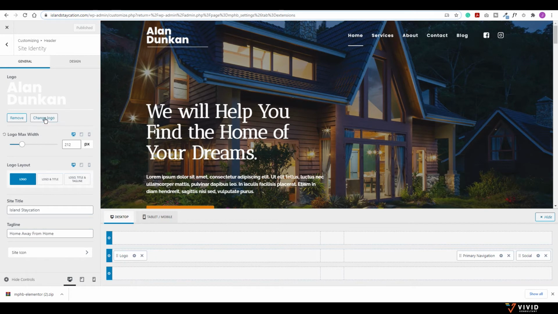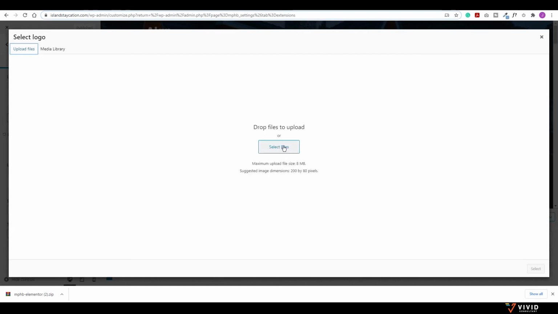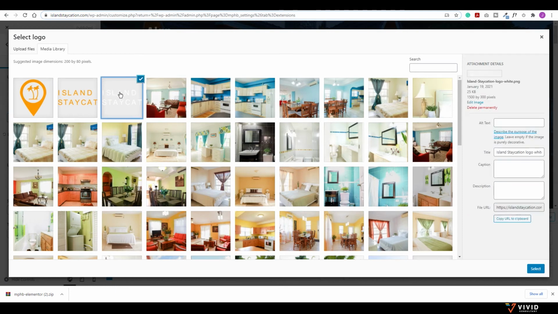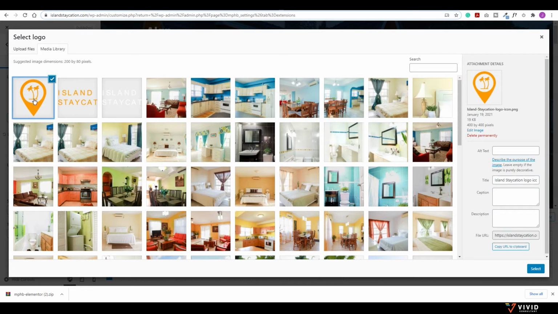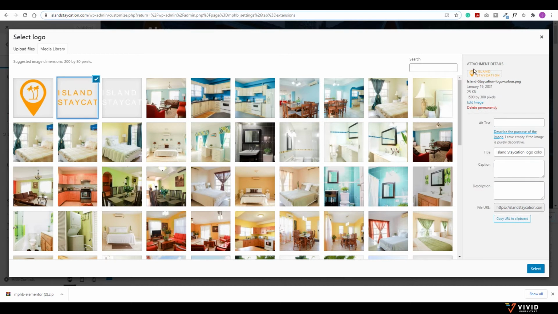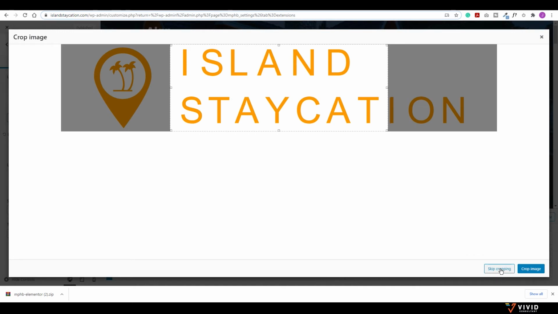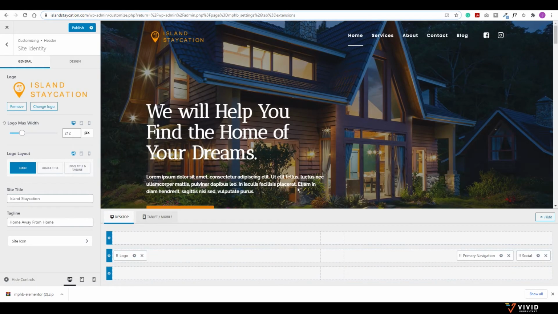Okay, so we're going to click change logo, and I'm going to go and upload my logo. I went ahead and uploaded both the white version, the colored version, and the site icon, which normally is displayed at the top of the window next to the name when you get to the home page. So we're going to use the colored version of the logo. I'm going to say select, and I'm going to skip the crop so that I bring in the entire logo. Now, this is not what we want for the particular background right now, but we're going to change that.